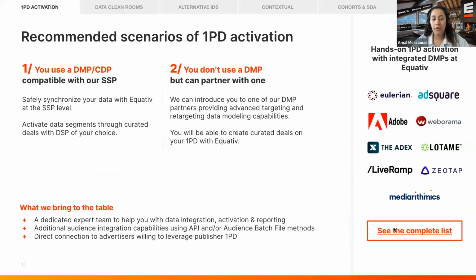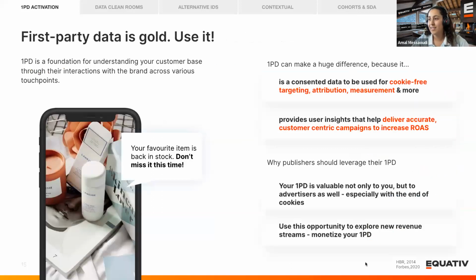So for the first-party data, sorry, I passed it too quickly. The activation of your first-party data is at the heart of a good cookieless strategy. It's the foundation of understanding your customer base through their interaction and their behavior on the web. First-party data is consented data, cookie-free, and it can help you with targeting, attribution, and measurement on your campaign. It provides you user insights that can deliver customer-centric campaigns to increase ROAS.